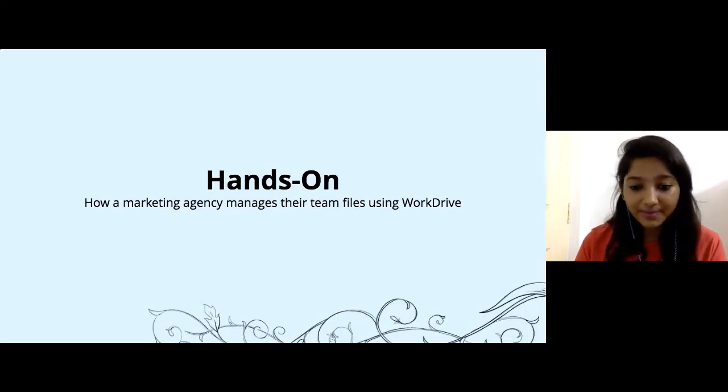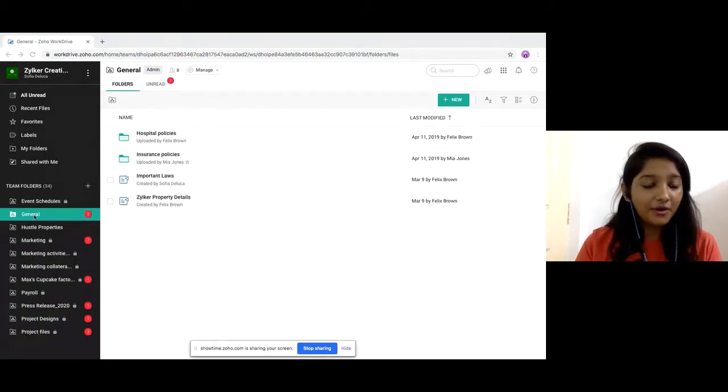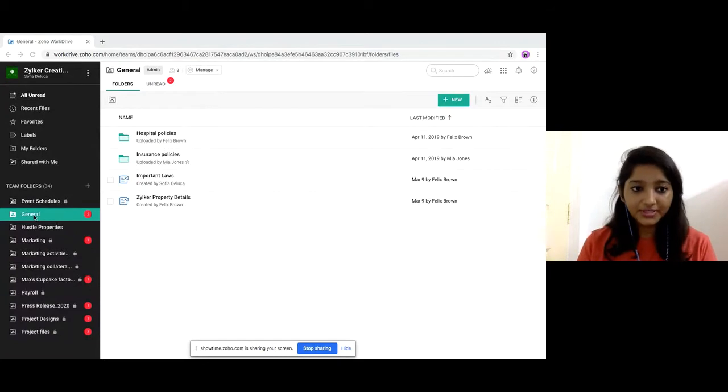I'm going to quickly share my screen so that I can show you guys the product. So this is the WorkDrive UI, guys. On the left are the list of team folders. Team folders, like I mentioned, is a shared space that you create for a particular department or a function.